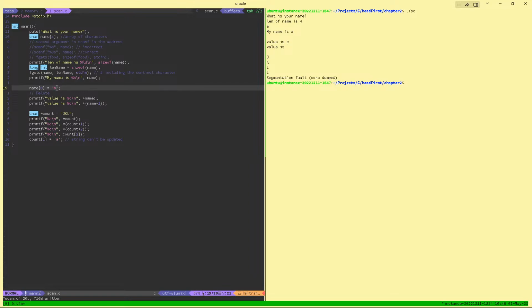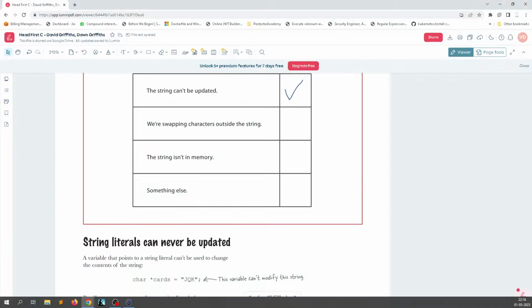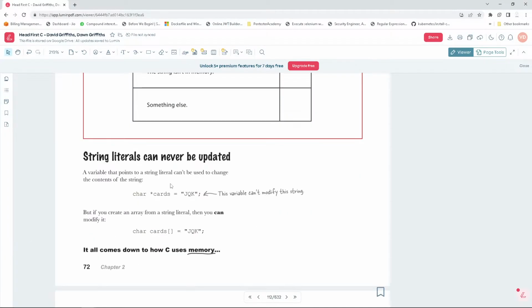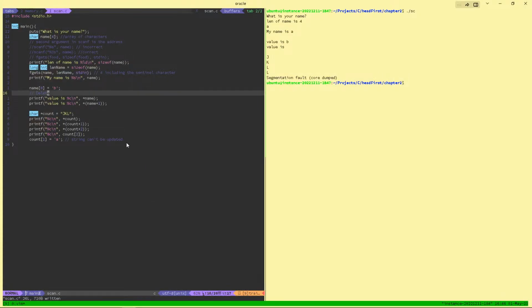Let's try to understand the reason given by the book. String literals can never be updated. This is called a string literal, and that is an array of characters. But if you create an array from a string literal, then you can modify it. So there are two ways. You do it like this.